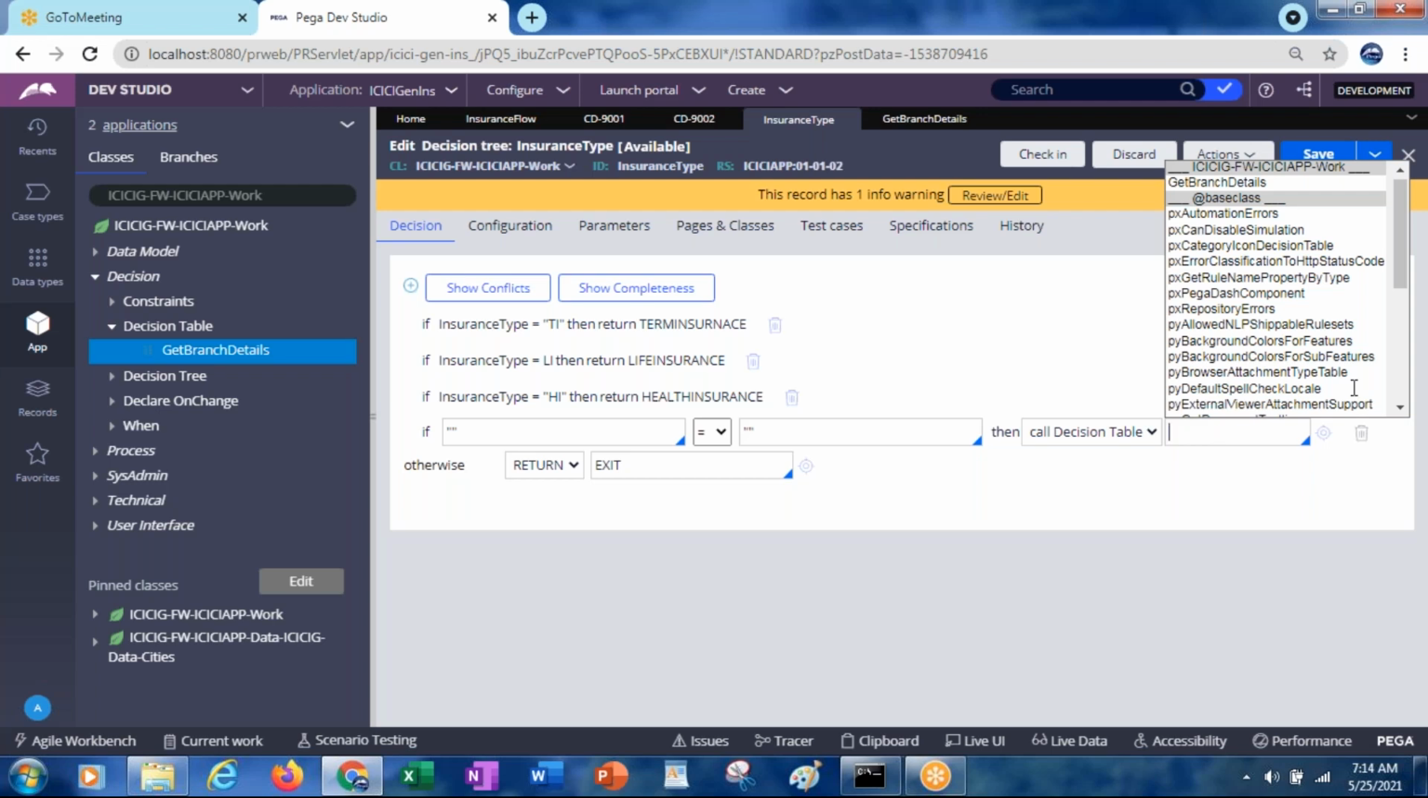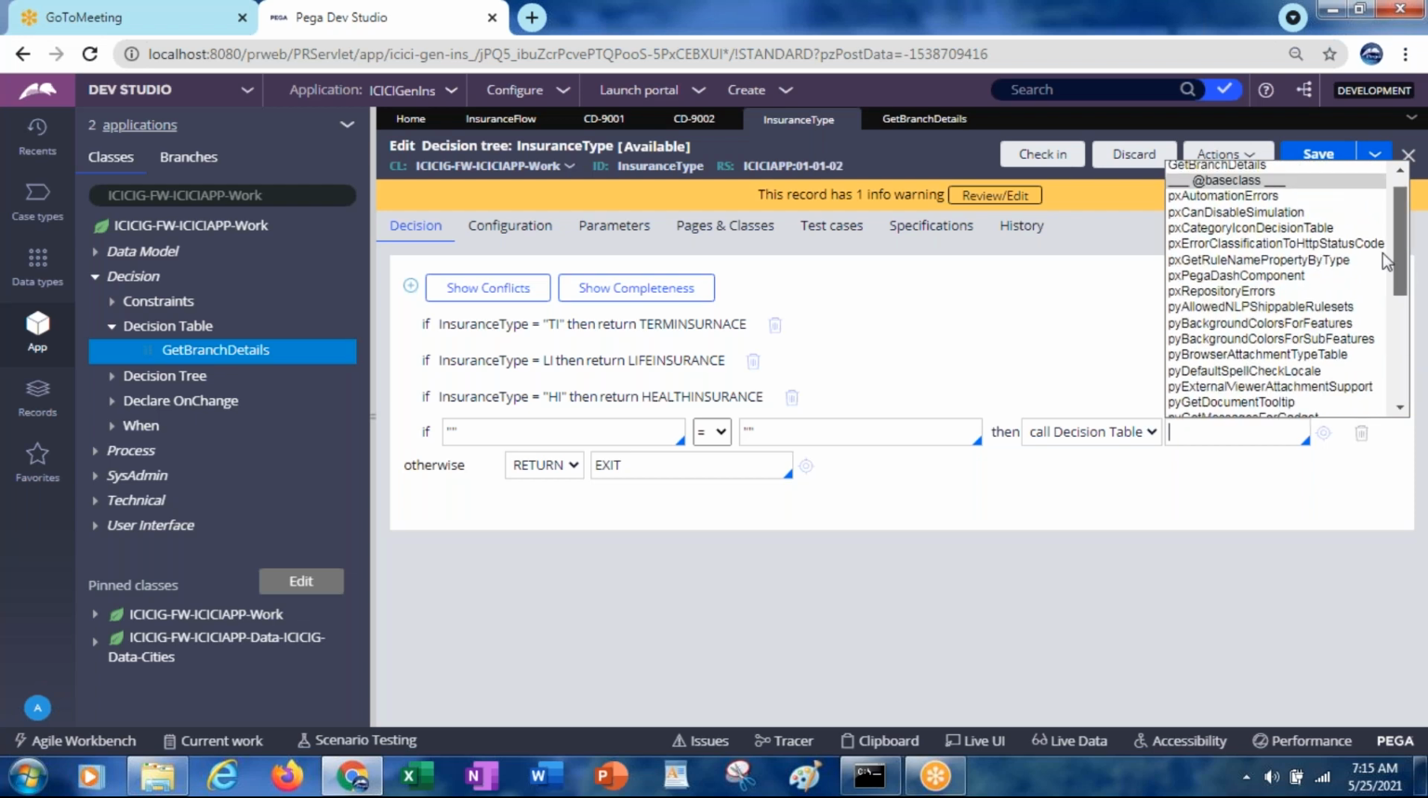So we have get branch details. You cannot call the same one. Why? Because it will go into an infinite loop. If you call the same rule from the same rule, it will go on in an infinite loop. So you can select your own decision table. If you create another one, it will display. Otherwise, the Pega default decision tables are there, which you can select over there.